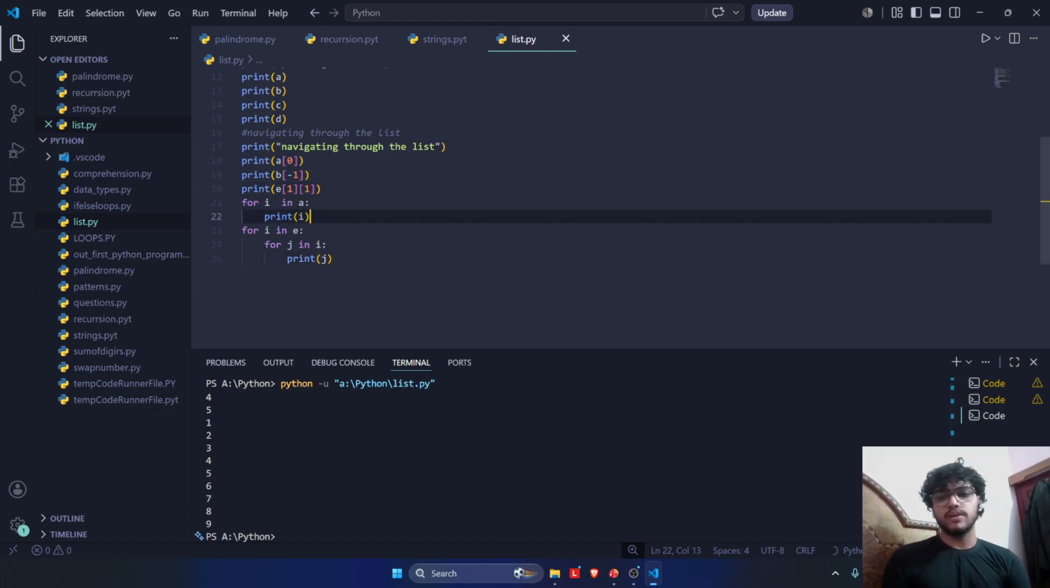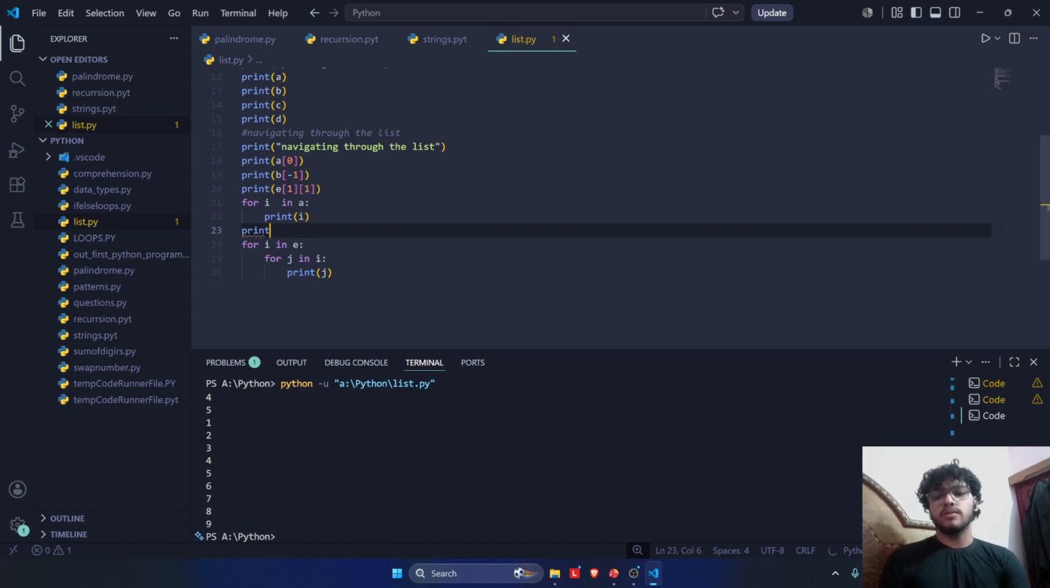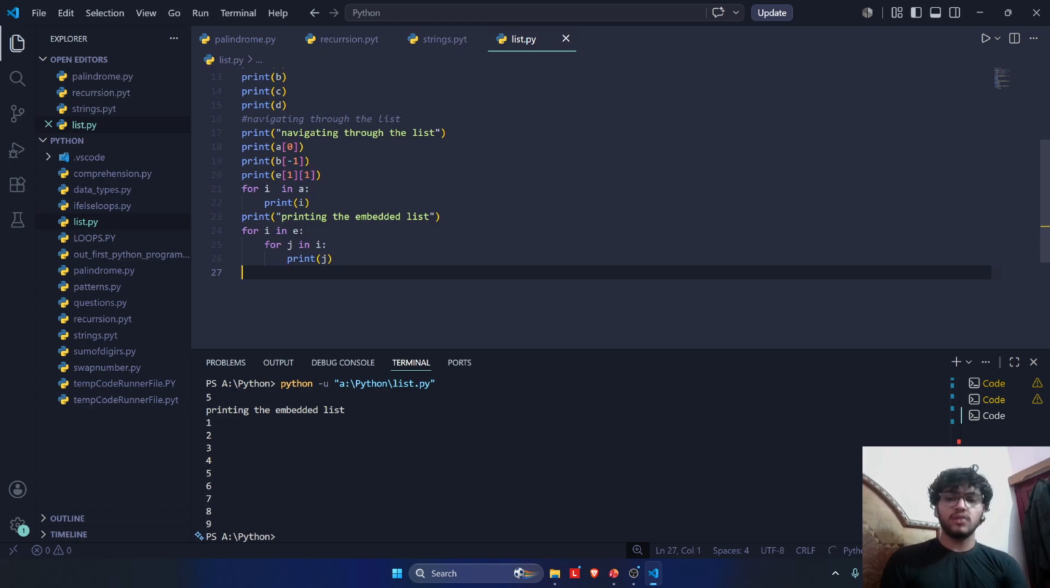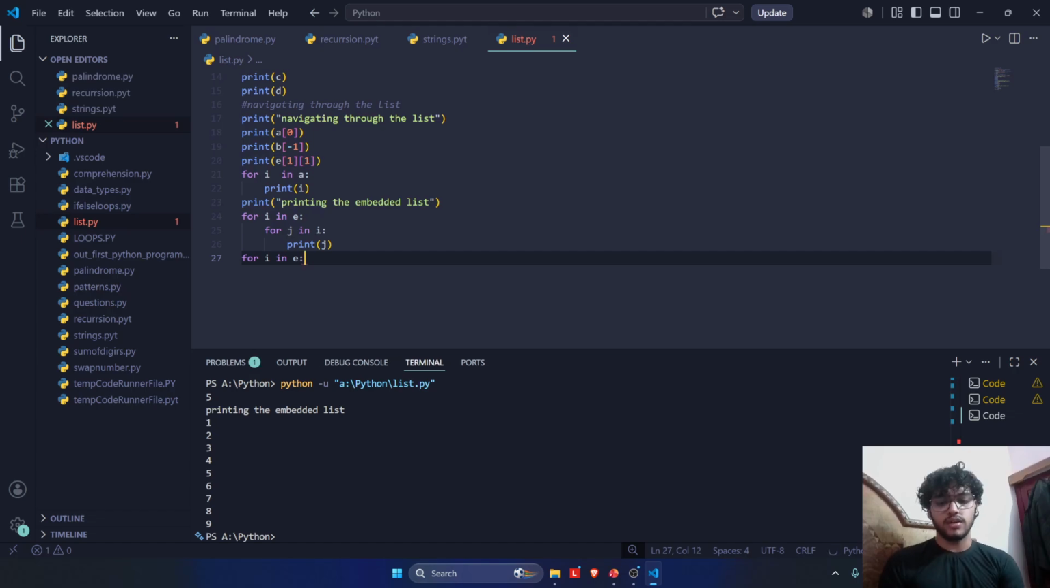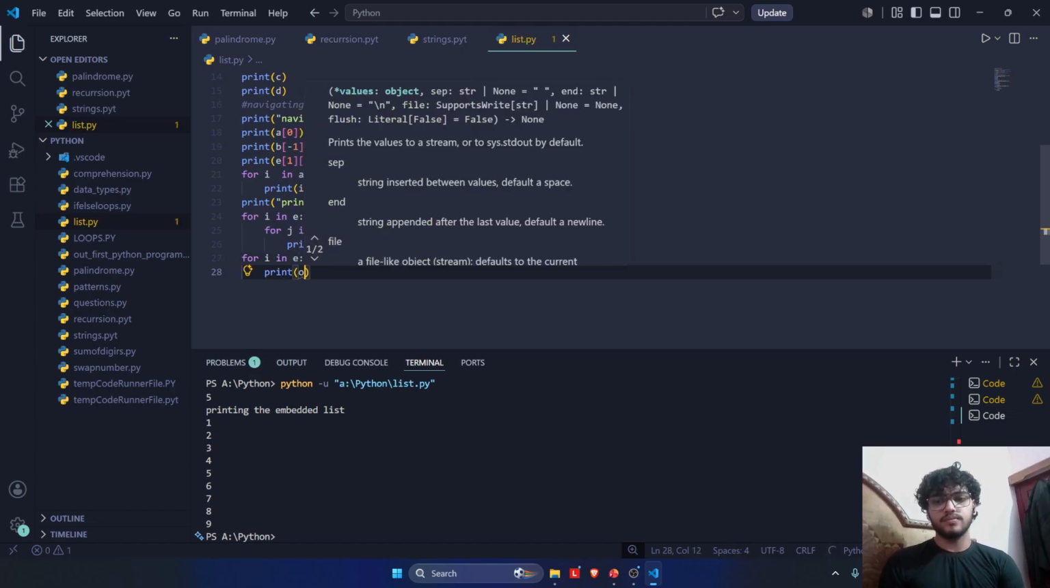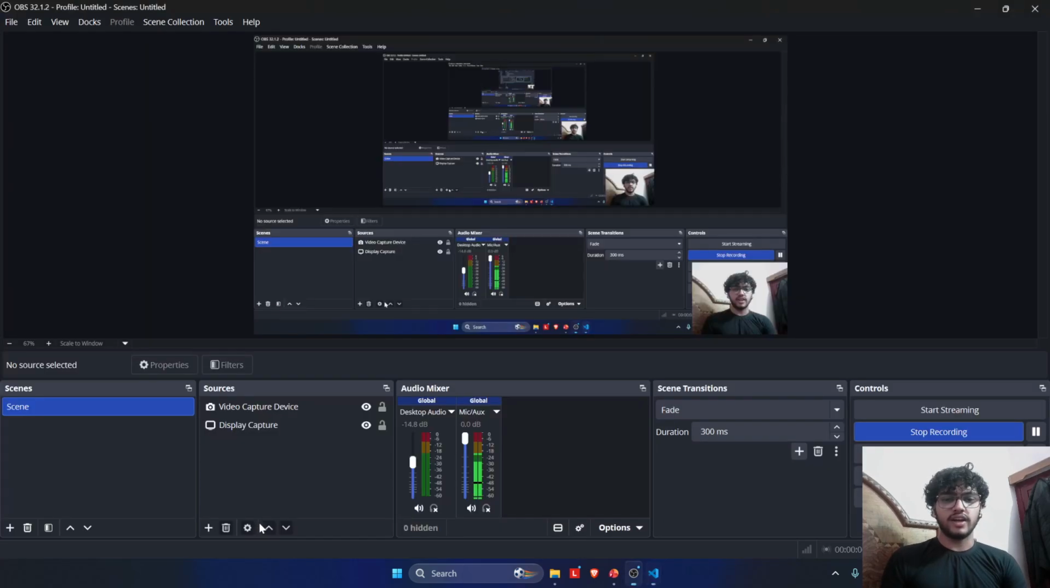So I'll just print here that we are printing the embedded list. So 1, 2, 3, 4, 5, 6, 7, 8, 9. And if you don't want to print it like this, you can just do for i in E, print i. See, as I just said, it acts just like a matrix.